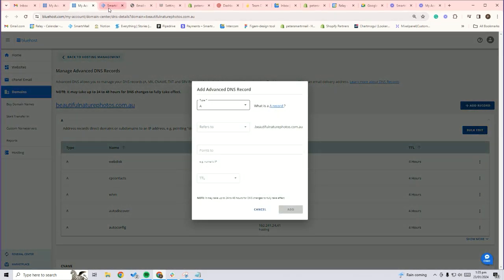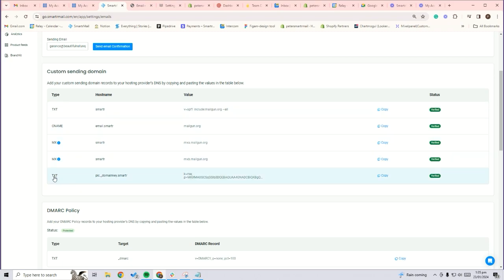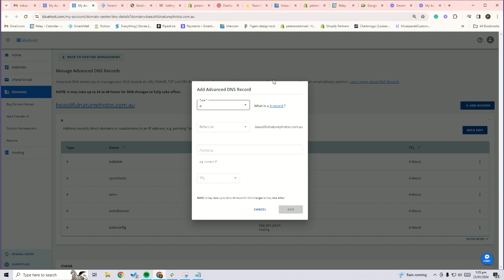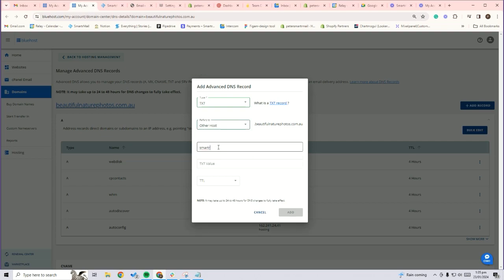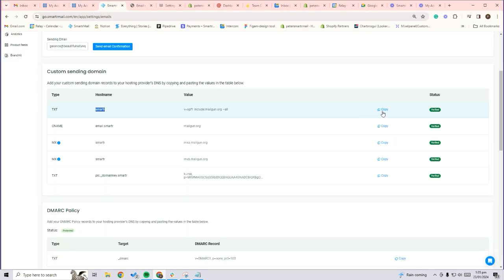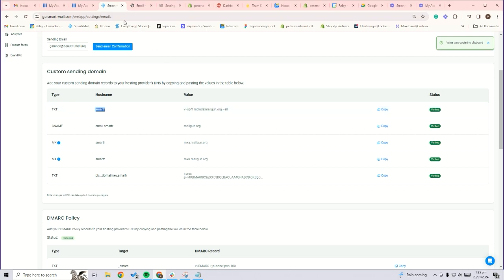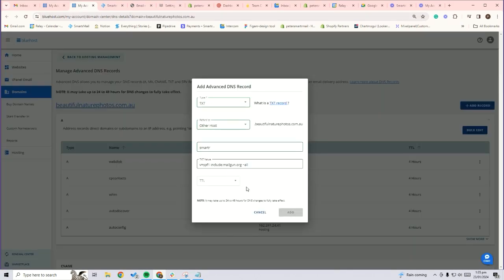Now I'm going to go back to Smartrmail. The first records I'm going to add are the text records. So we see here there's the text, which is the type of record, a host name, and a value. I'm going to copy the host name, go back to my DNS editor, set the value to text, refers to other host name, I'm going to paste in, and then I'm going to click copy here to copy the value. If it requests a TTL, you can set it to 2 hours.